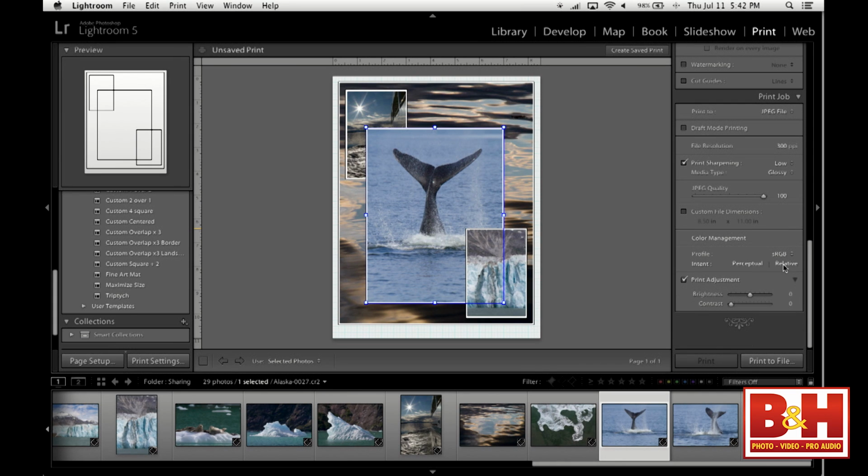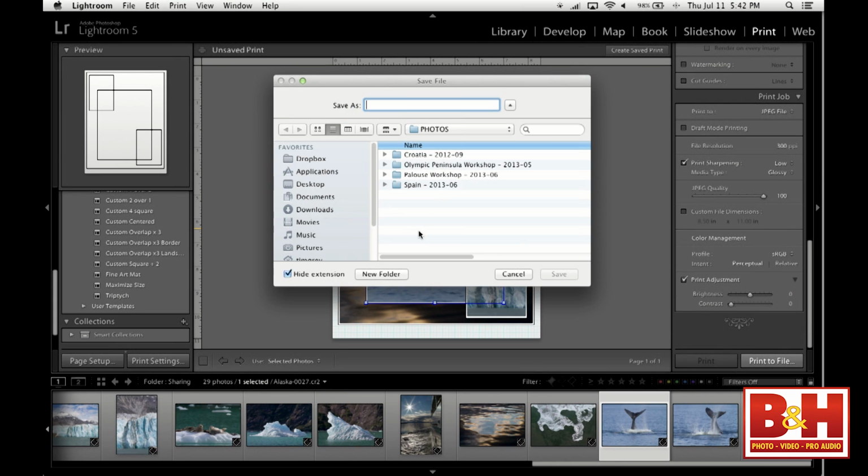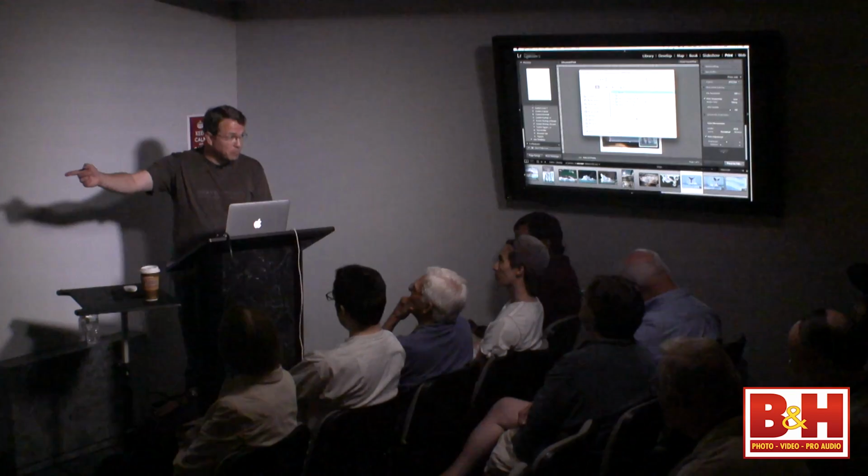I'll convert to sRGB, for example, and then I can print to file, and I can save that file, give it a name, etc., and I will end up with a JPEG image that matches the exact layout that I created via the print module. This can be helpful if you need to send the file to someone else to be printed, but it's also kind of cool just in terms of being able to share your images in the context of a print layout.